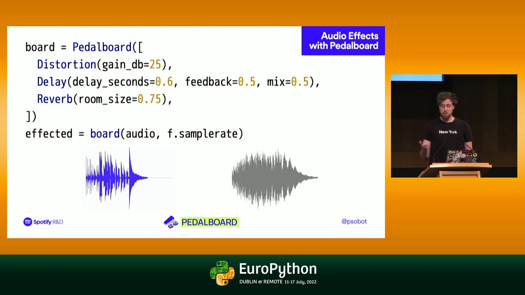And then when we put this through some distortion, delay, and reverb, it sounds very different. In fact, it sounds kind of musically interesting as well. It's not just affecting the tone of the sound, but it's changing the musical content too.